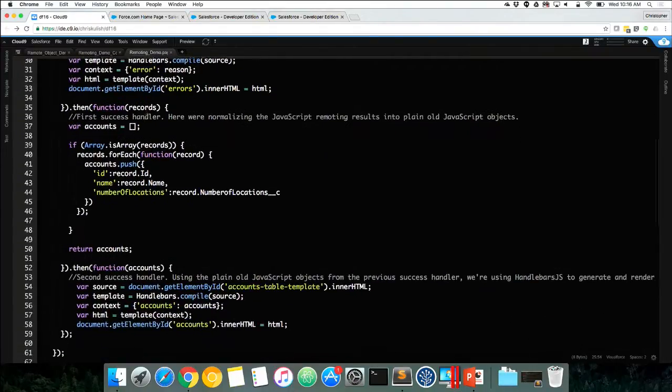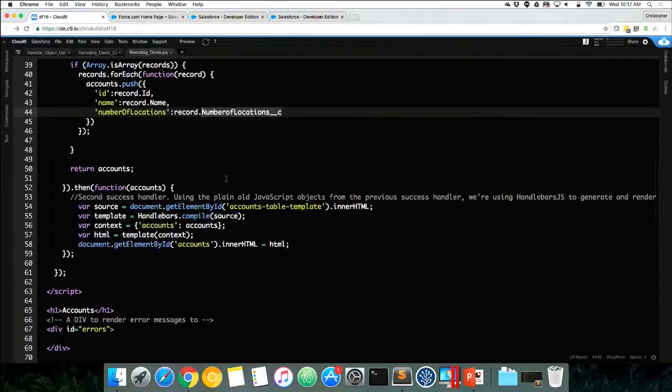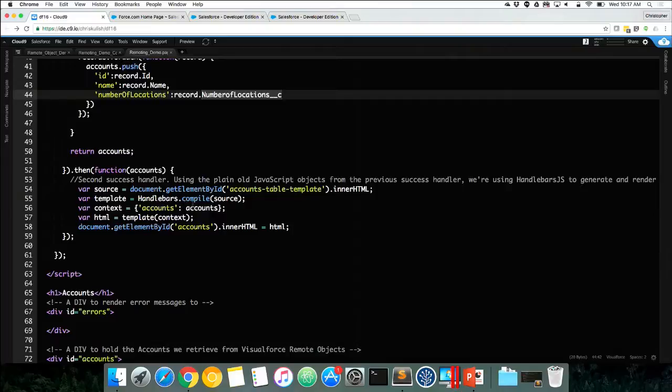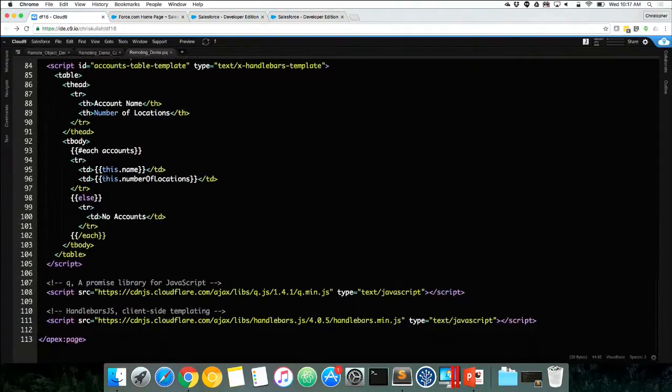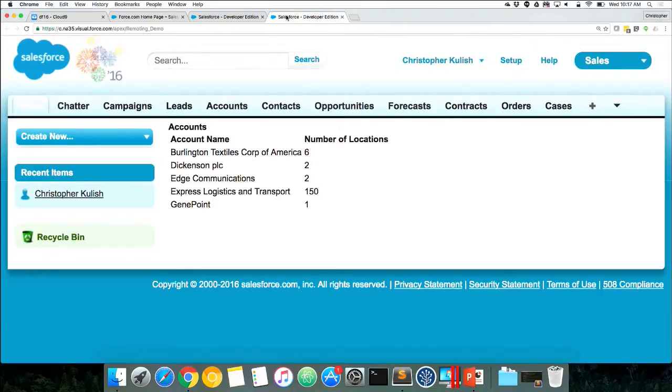The first success handler is a little bit different because JavaScript remoting, depending on what you're returning, is just returning raw JSON. So my normalization is a little bit simpler. Here I'm looping through those records again and just referencing those fields by the names, ID, name, and then my custom field name. Then I pass it on to the second success handler, which is, again, simply rendering it out using handlebars.js to the web page. Same div for errors, same div for accounts, and the same handlebars templates from our previous example. If we hop over to the demo, same thing. We get objects back returned from JavaScript remoting while writing very little Apex code.